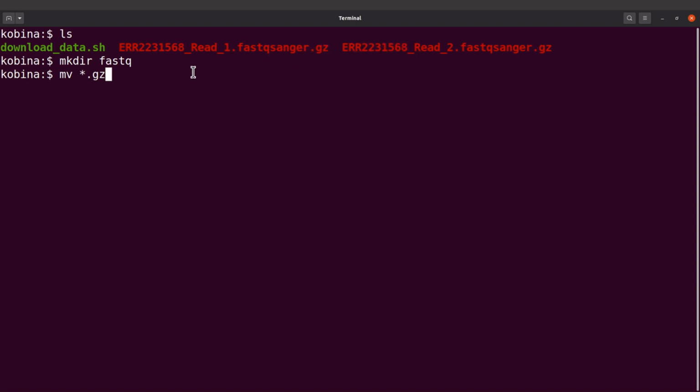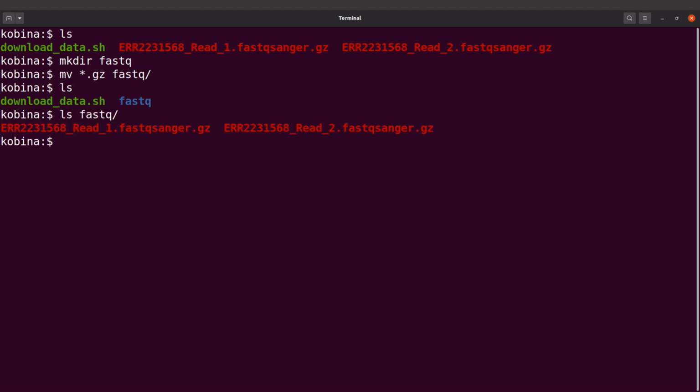Okay, so take note of that. So I'll move them to the fastq directory. So I'll say fastq, and then I'll move them there. So now if I do an ls, the files will not be there. But if I do an ls into fastq, I should see the files there. So that's what we have.